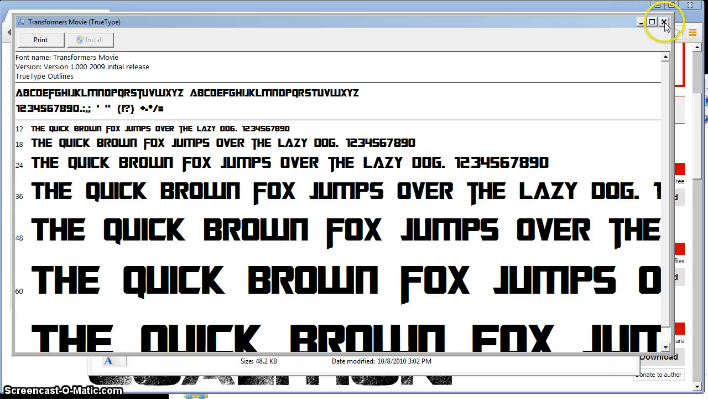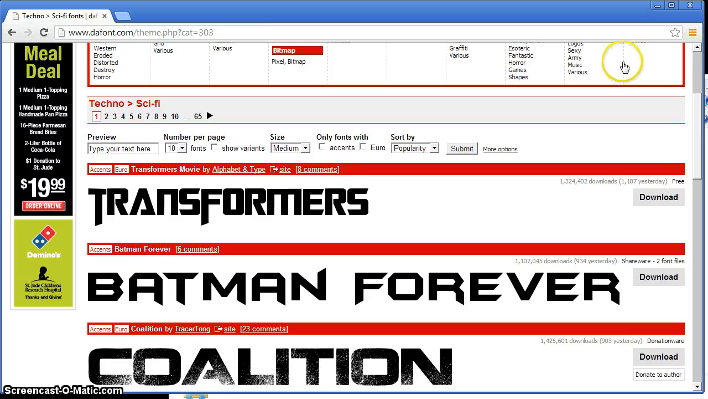The last thing you need to do is, if you have GIMP open and running, you need to totally shut GIMP down and restart it, and then you should find your font.